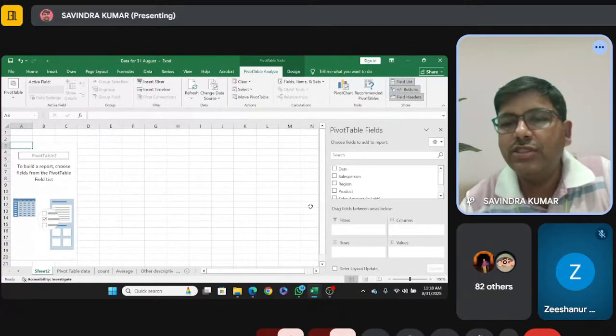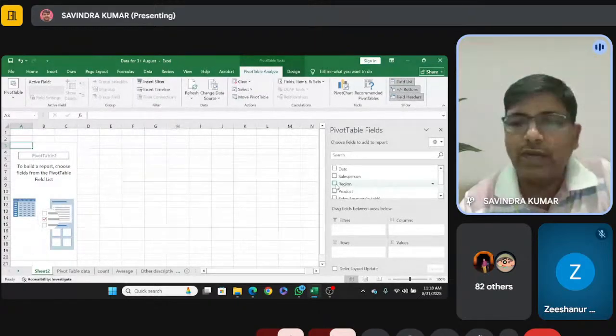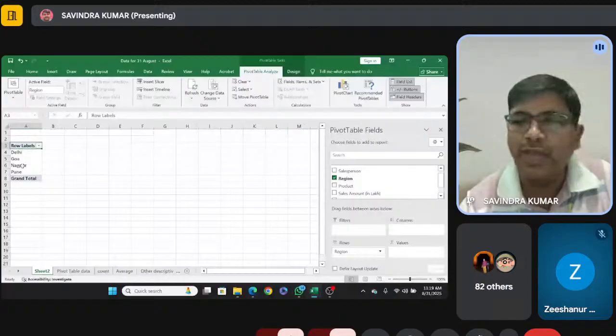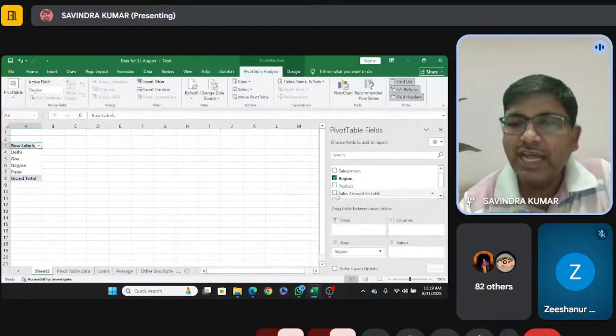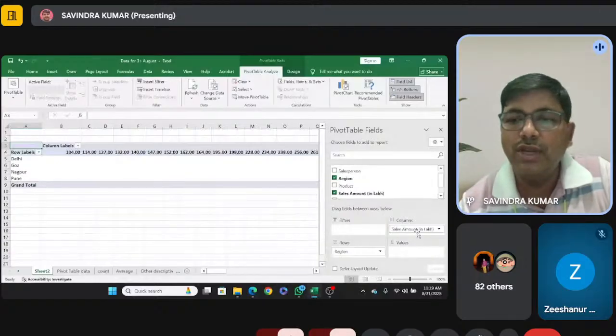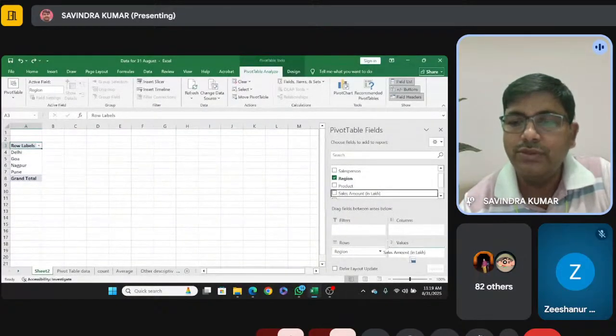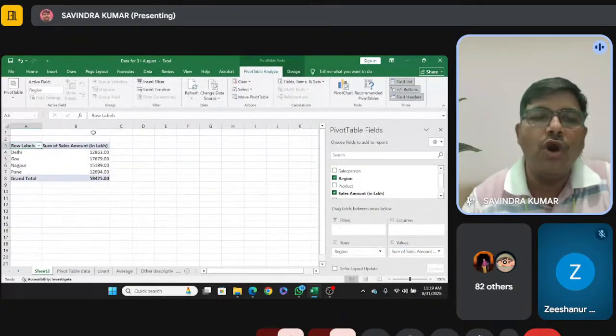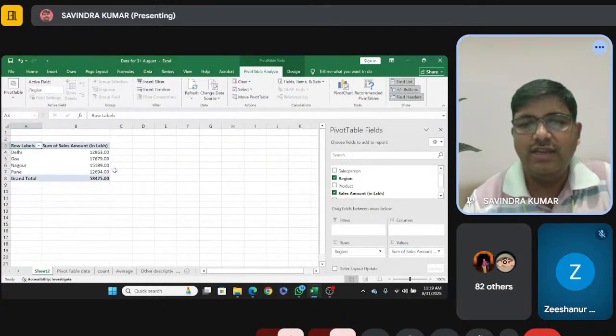Suppose you just want to show the region and their sales. So region can come on the rows: Delhi, Goa, Nagpur, Pune. And now the sales amount in column, sorry, not column, sales amount in values. So it will start displaying like this: in different regions, what the overall sales were.